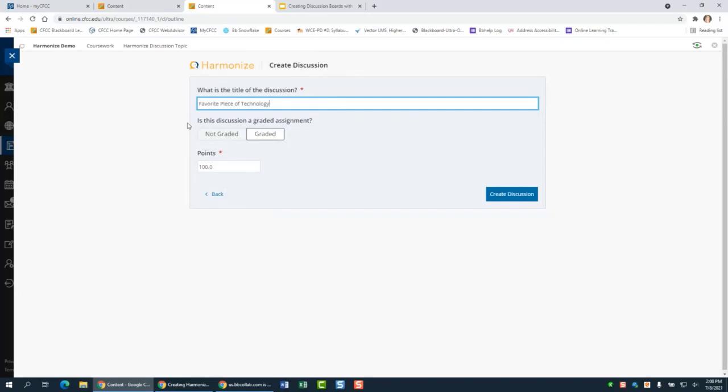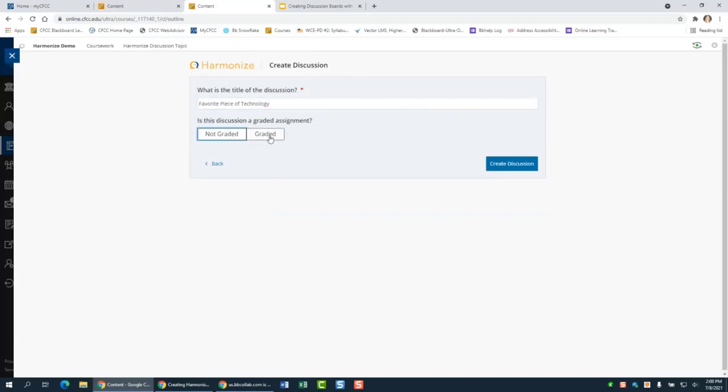So now you can decide if you want this to be a graded or not graded assignment, but for the purpose of this workshop, I'm going to choose this graded option, but you can toggle between these two, and you'll notice that the points disappear if you choose not graded. And then you can choose the point value. You can either type it in or use these up and down arrows to choose how many points you want this discussion to be worth. So once all of that is set, you're going to go over here and hit this Create Discussion button.